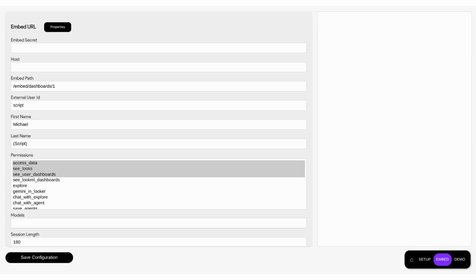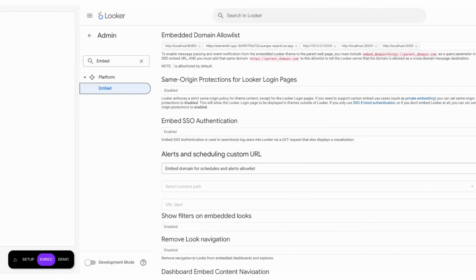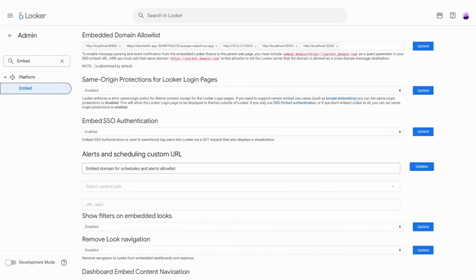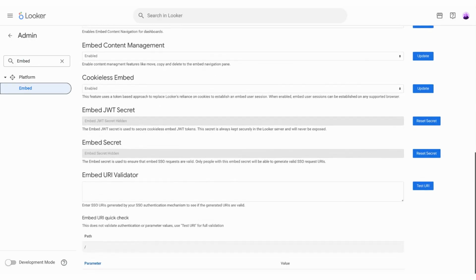To do this, I'm using a demo application. In order to script the URL within this app, I first need to provide an embed secret, which I can retrieve from my Looker instance. To find it, navigate to the Admin section. Go to Embed, and under the UI settings, scroll to the bottom. You will see a field called Embed Secret.